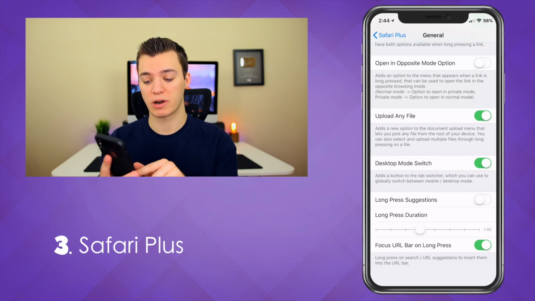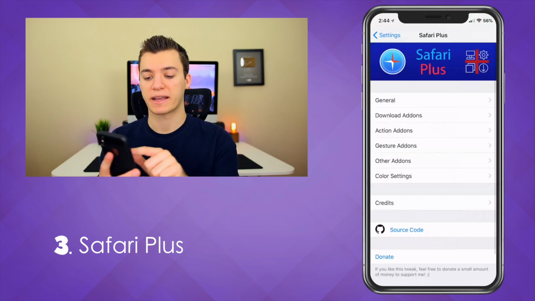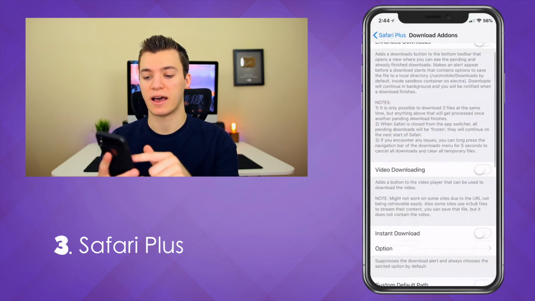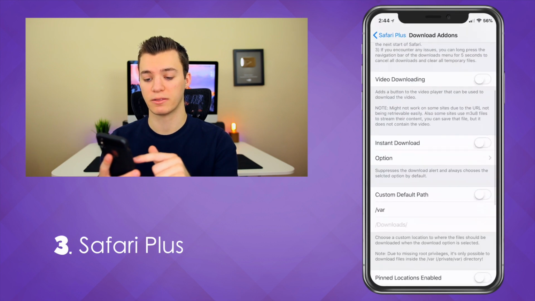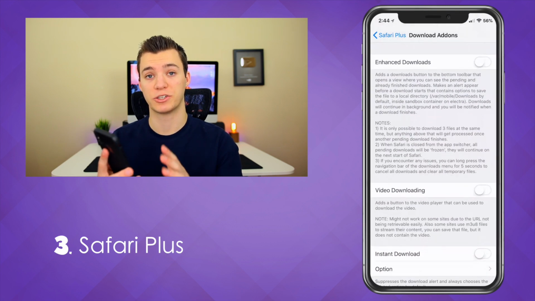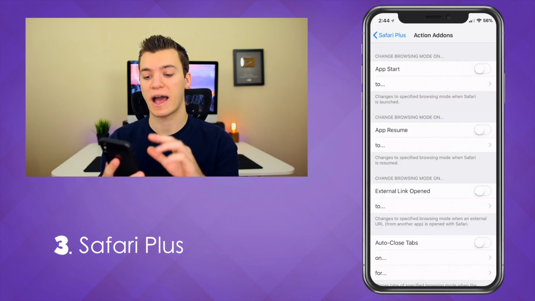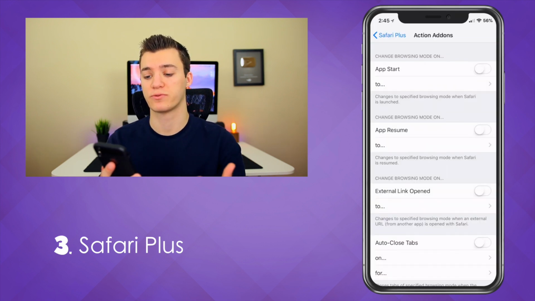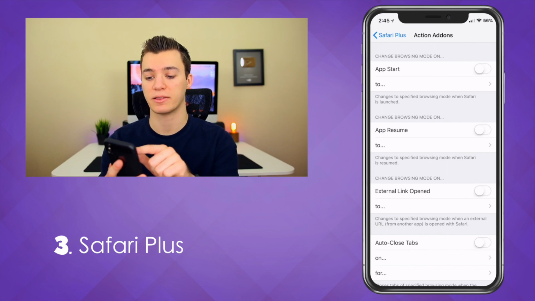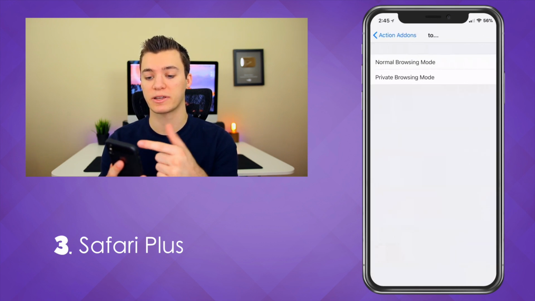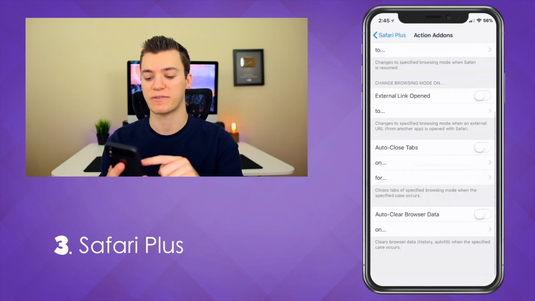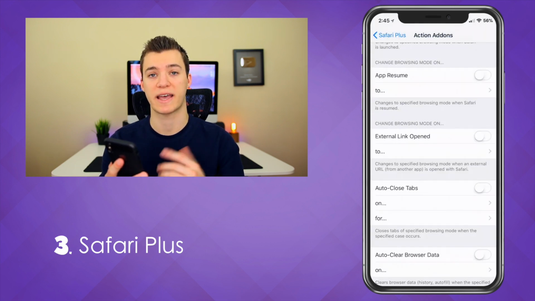You also have focus URL bar on long press. And then if we go back, you can see the download add-ons, where we can have enhanced downloads right there, video downloading, instant download, things like that. If you are interested in downloading things from Safari, this is a great tweak to use. The action add-ons are really cool. I haven't really messed with these too much because I don't really have a use for them, but you can have the browsing mode on app start, and you can set it to normal or private browsing. You have a ton of options down here as well, like auto close tabs and things like that.